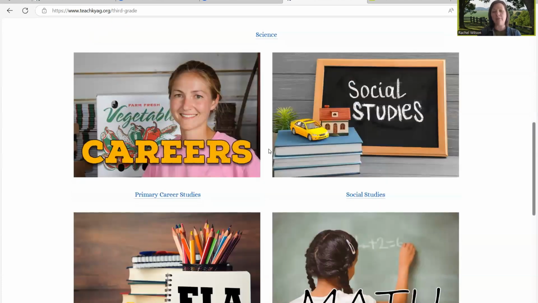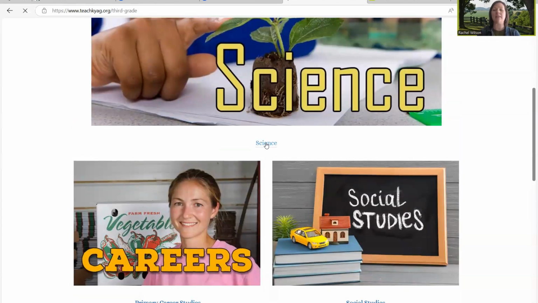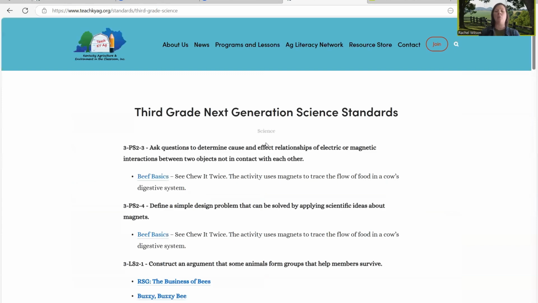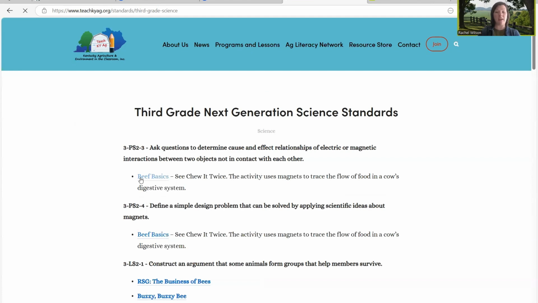So this is particularly for third grade. You can see that we have primary career studies, social studies, English language arts, math, and science. Let's go ahead and click on this science so you can see some of what third grade is supposed to learn in science. So these are the actual Kentucky academic standards that you can see. Asking questions to determine cause and effect, define a simple design problem that can be solved by applying scientific ideas about magnets. Magnets is a big one. So we have a really nice little lesson that would be really fun for you to take into a classroom. Plus it focuses on beef as well.